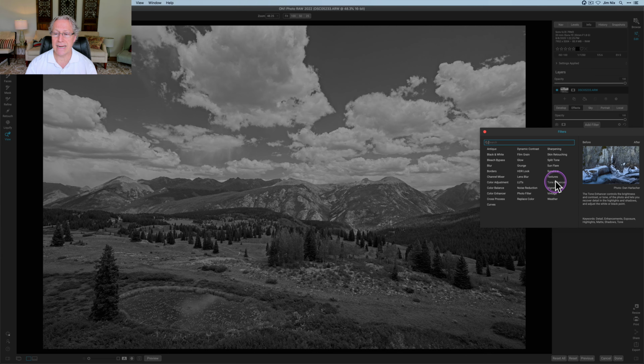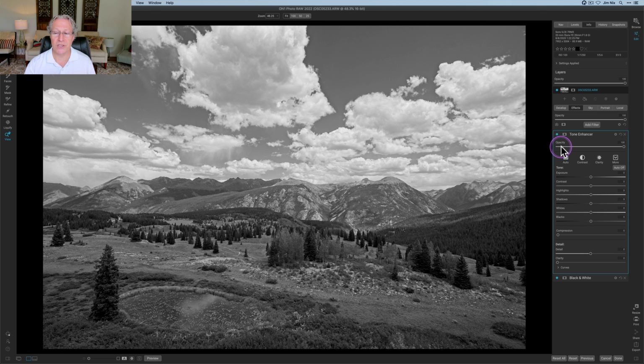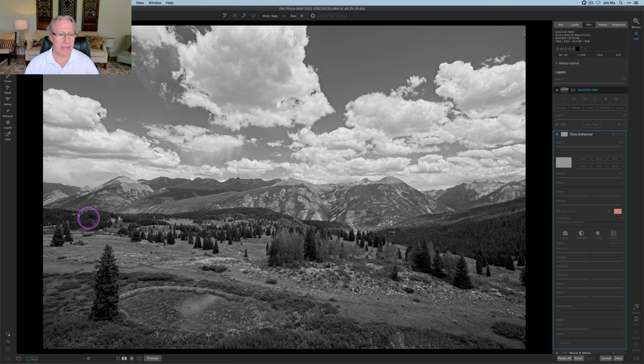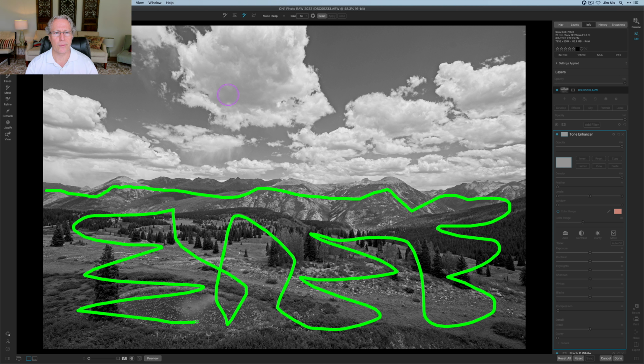Then I went in and added tone enhancer. One of the things I wanted to do here is isolate the sky and the foreground. So I'm just going to go invert, and get AI quick mask. I'm going to keep the ground, so I'm going to make that green. There we go. And I'm going to drop the sky.